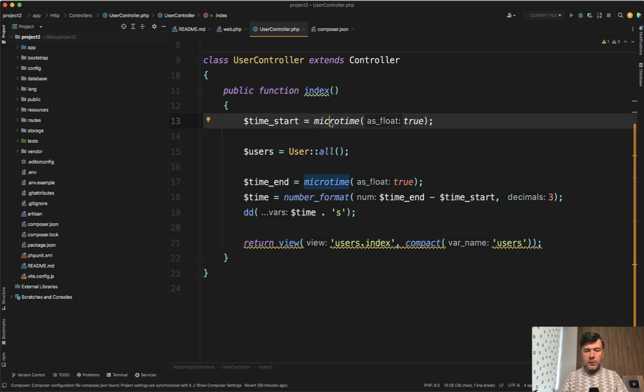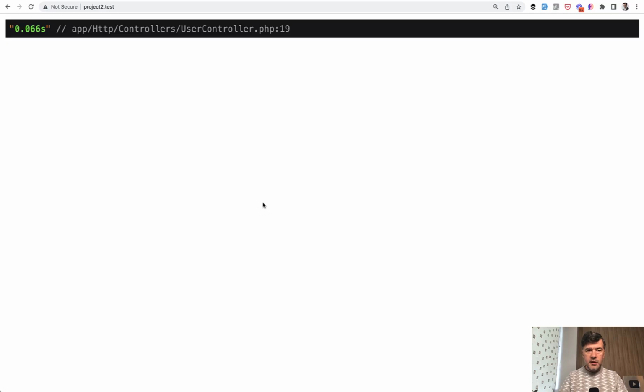So for example, if you have time start, then do something, for example, User::all. In my case, I have 10,000 users seeded in the database, and then you just measure and dd the time with, for example, 3 decimals, and the result is something like this. So this is the time in seconds, 0.006 seconds.